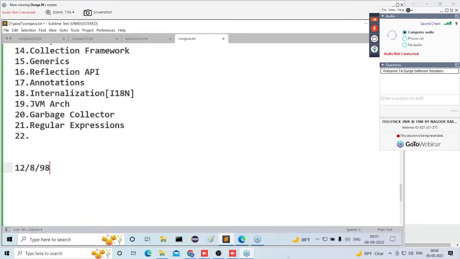Whenever we are providing 12 hyphen, then what next? Whenever we want to provide a single digit, there we have to put a zero, 08. Then after that, the year I have to specify in a 4-digit form, not in a 2-digit form. 1998, like this, I have to specify. Got my point or not?